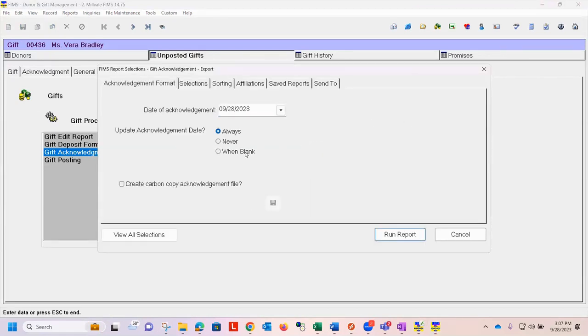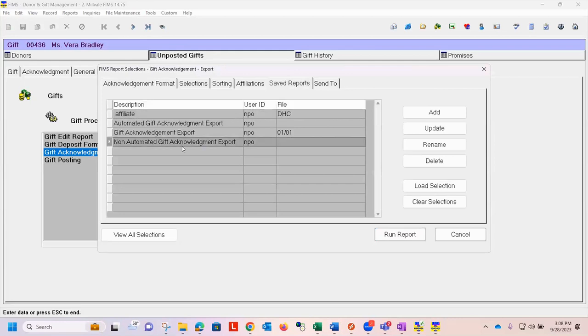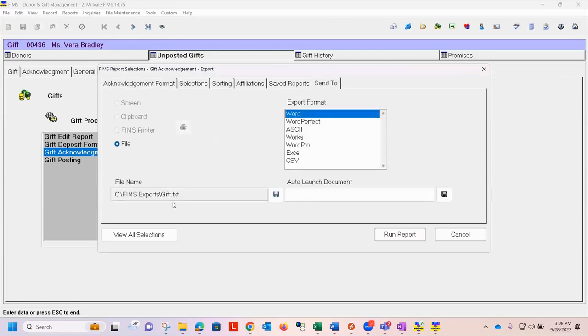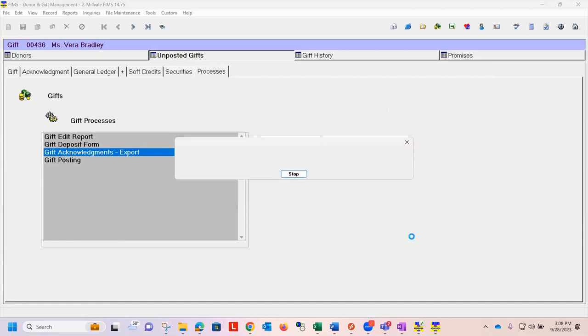And you have three choices: always, never, or when blank. And with the unposted gift acknowledgement export, the default is always because you are doing this because you actually do need a letter. So I'm going to go to my saved reports because I have created a saved report already that is going to export my data file. I have created a FIMS export folder on my C drive. So it's going to export my gift.txt file that I'm going to use for today. So I'm going to run the export.